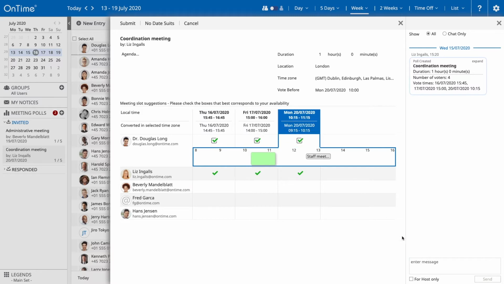On the right side, I can write something in the stream, either for all the invitees to be able to see or just the host. It could be that I wanted to ask Liz to change the date, add someone else to the poll who should also be attending, or I just wanted to let everyone know something. In this stream over here, I can choose whether I want to see all the poll updates or just the chat in order to make it easier to find the relevant information.